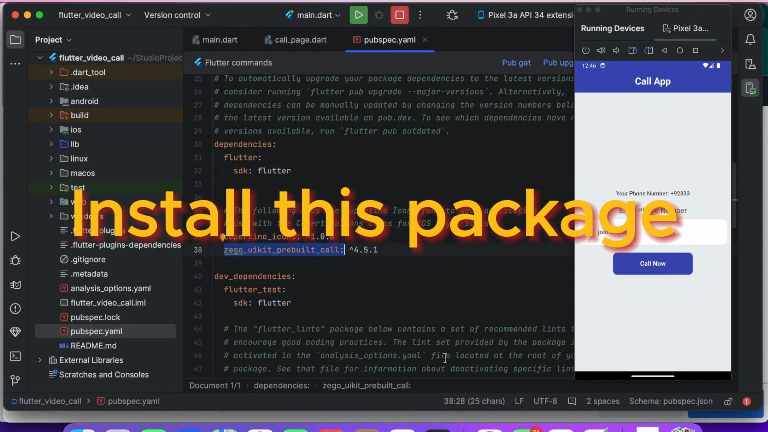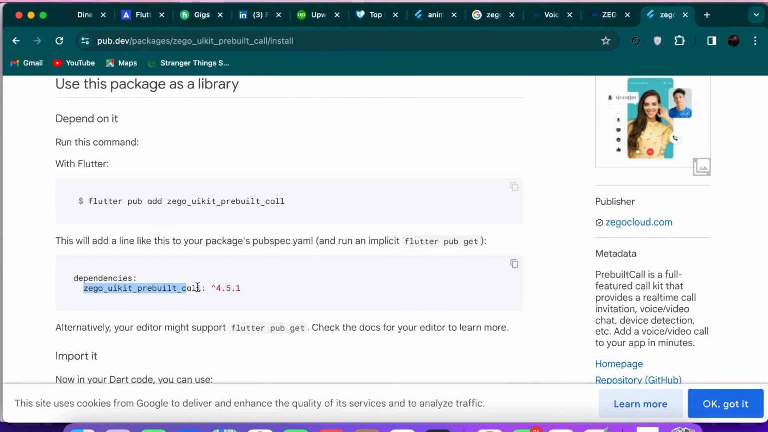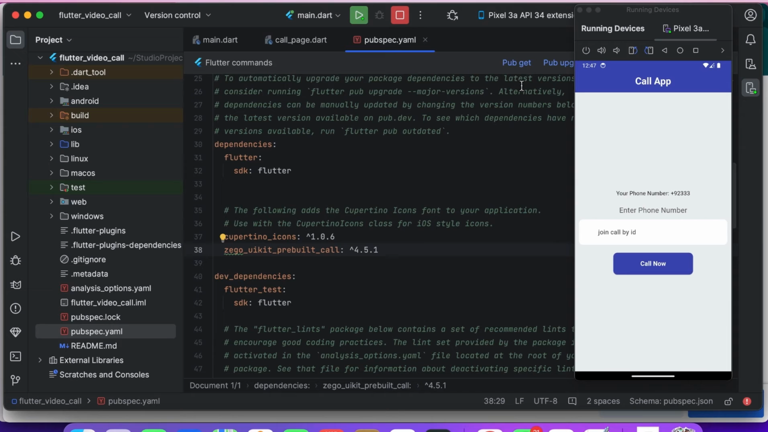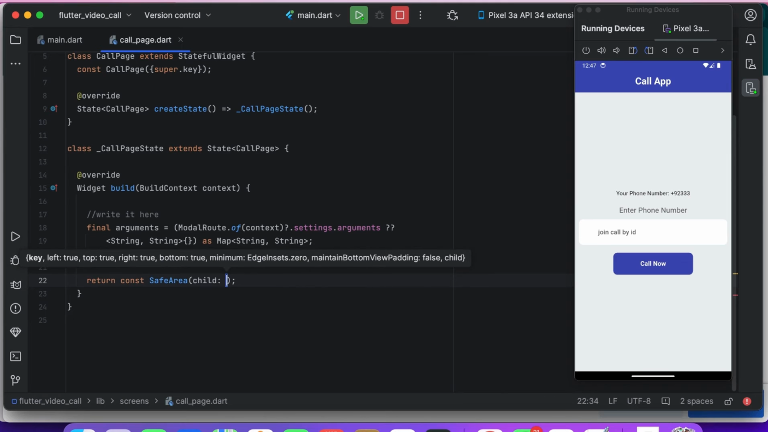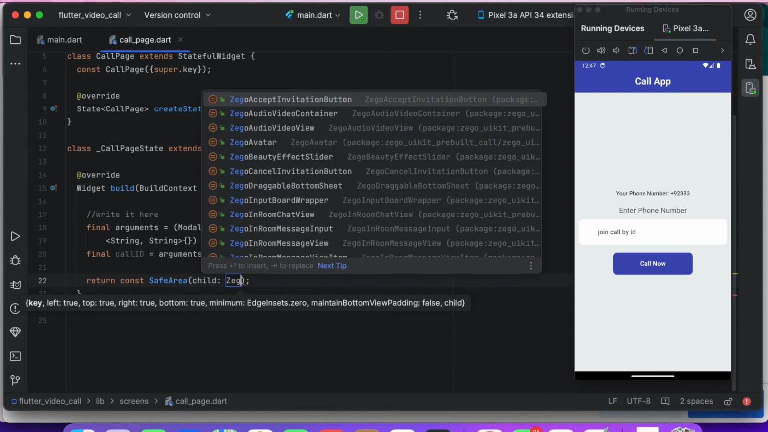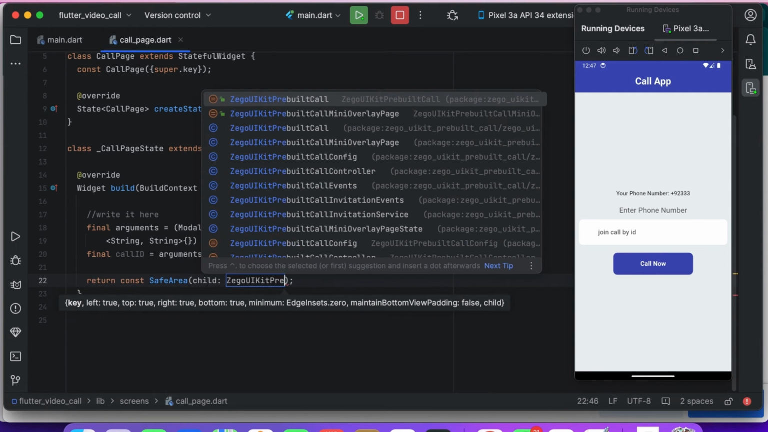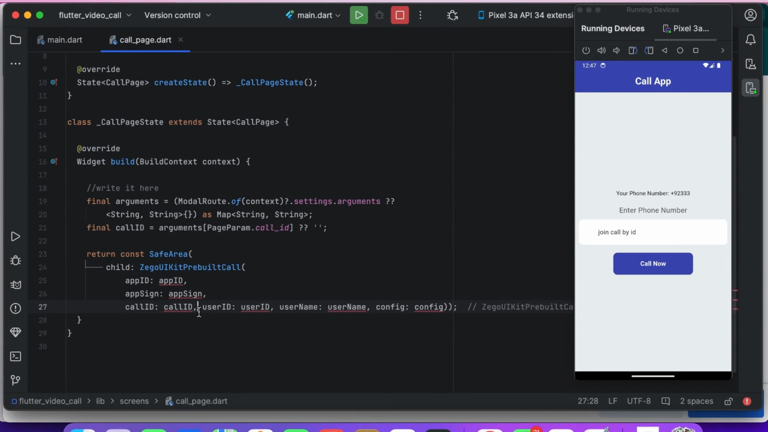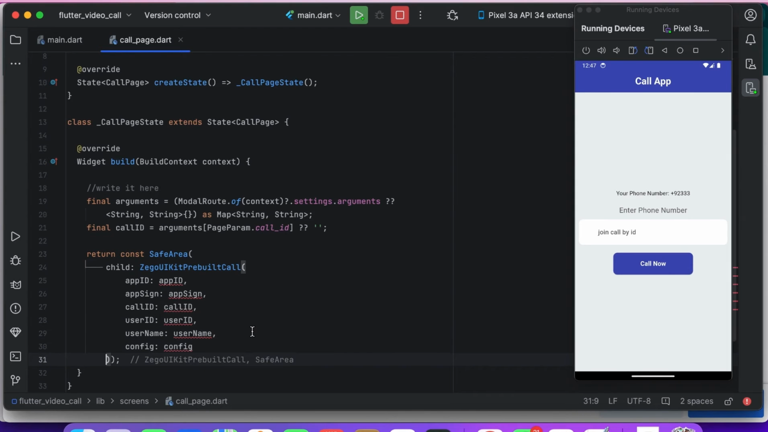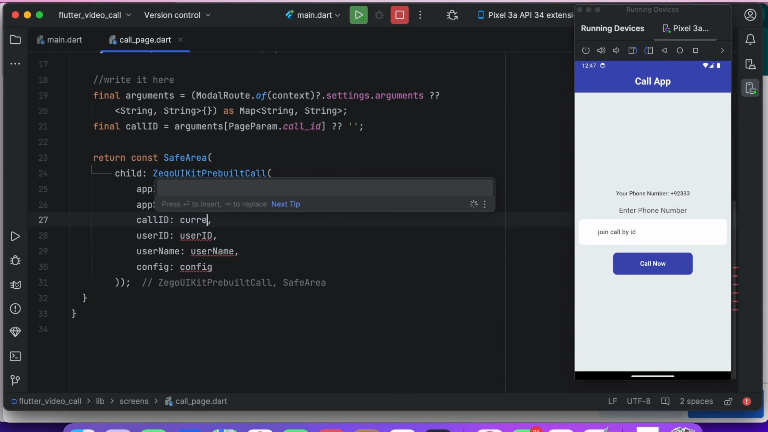Now install the Zego UIKit pre-built package to enable seamless integration with Zego Cloud for calling, streaming, and more features. So just copy and paste it here and utilize the safe area widget to ensure content is displayed within the safe margins. Inside, use Zego UIKit pre-built to easily integrate Zego Cloud features for calling. Provide necessary parameters for seamless functionalities.